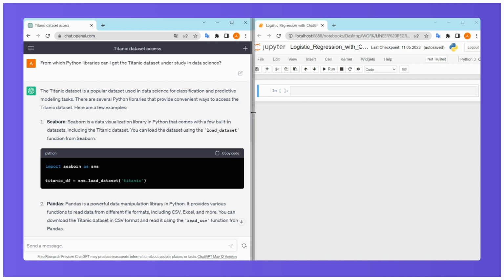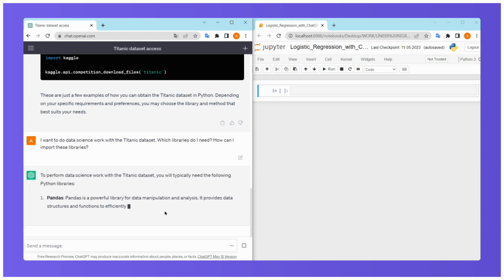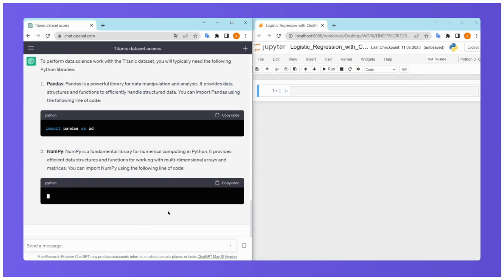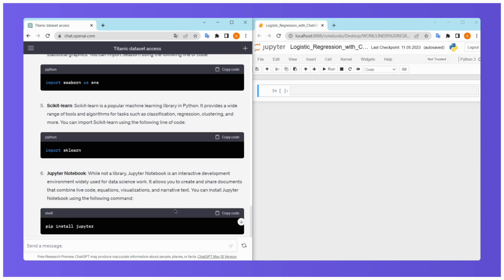Yeah, so now I can transfer this information directly into our notebook, but I will not do this for now. I want to continue like this. I want to do data science work with the Titanic data set. Which libraries do I need? How can I import these libraries? All right, so let's see what happens when we send this message. And yeah, the most used libraries are starting to arrive. So why don't we just wait for it to finish? Then we'll have a look.